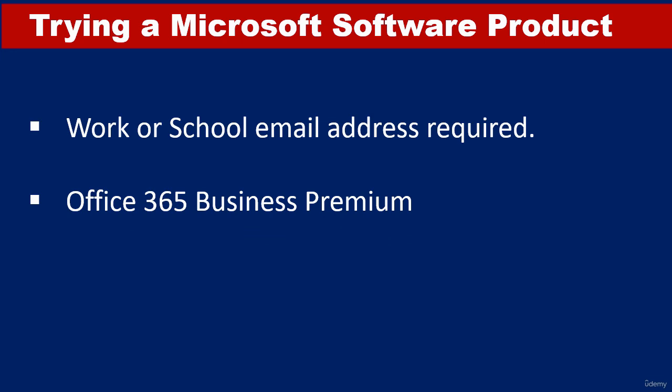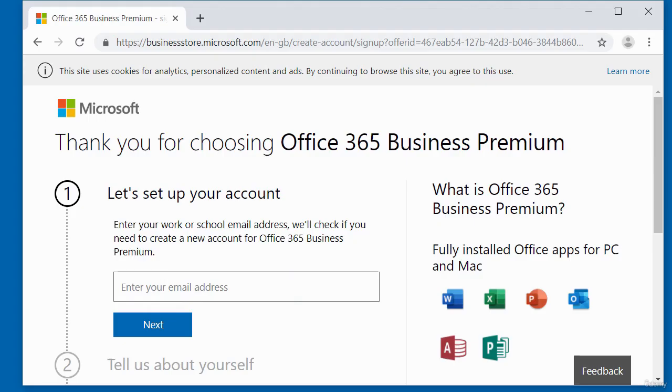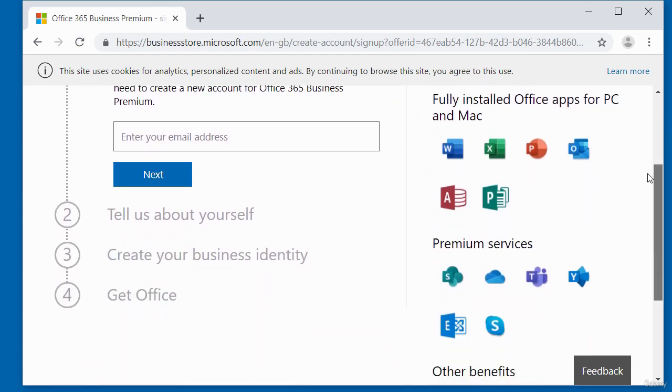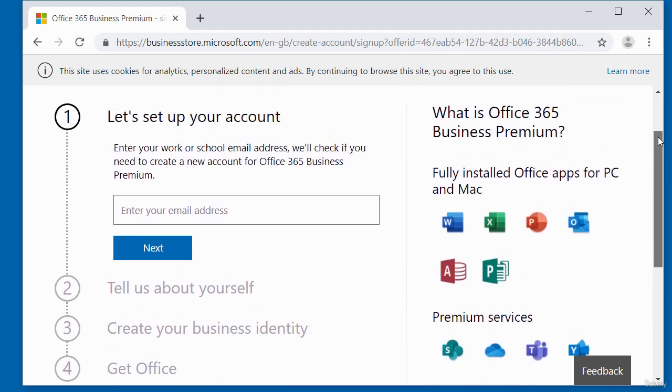The link to the sign up page is displayed on the screen. So this is the sign up page to try out Office 365 Business Premium. Now there are some steps you need to go through, 4 steps for you to be able to sign up to use the software. So we'll start from step number 1.